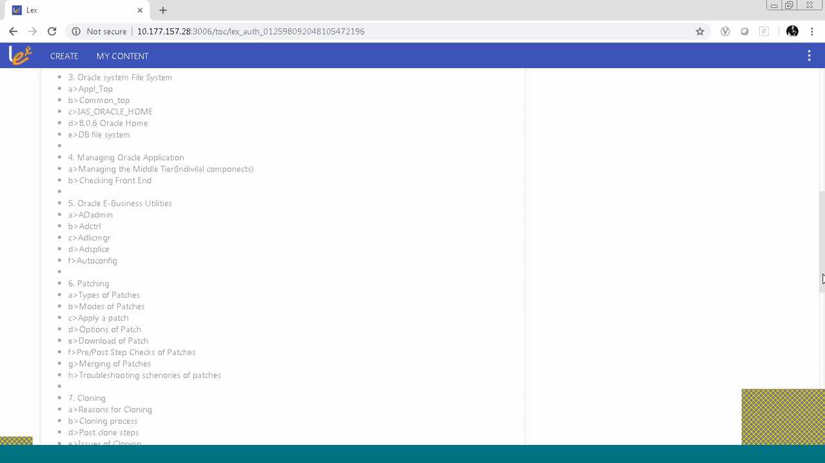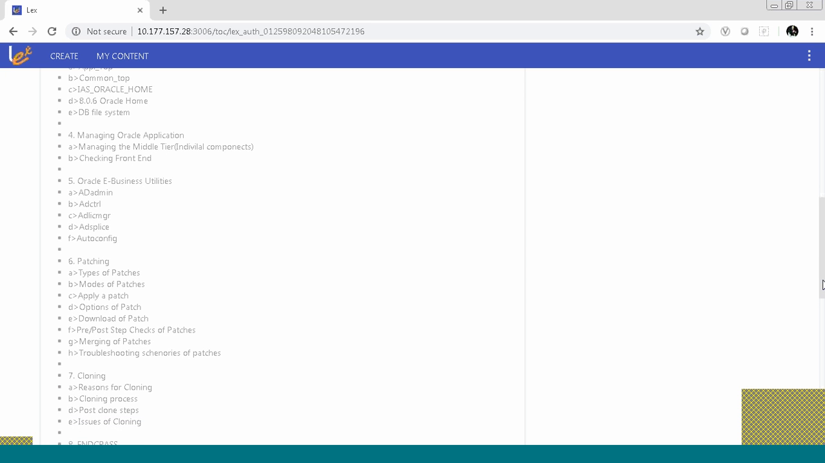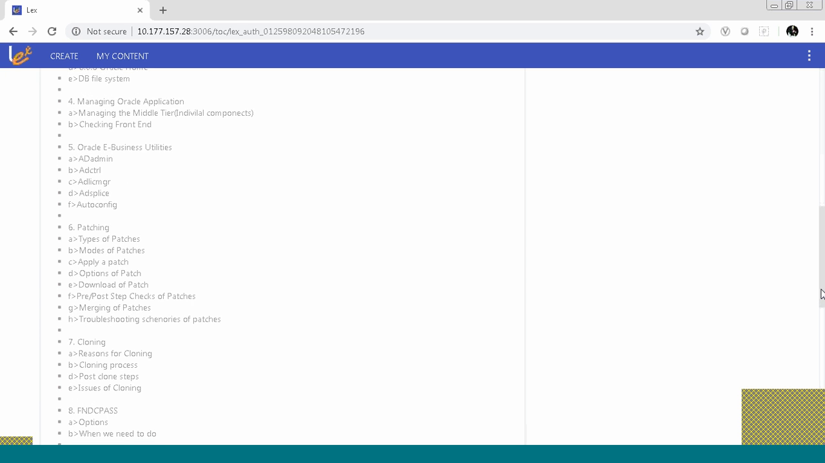Interestingly, it also contains the merging of patches as well as the troubleshooting scenarios of patching. This includes whatever issues we face and the steps taken by us to resolve the problem. The seventh chapter is cloning.